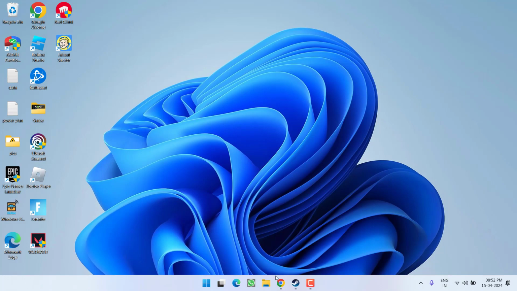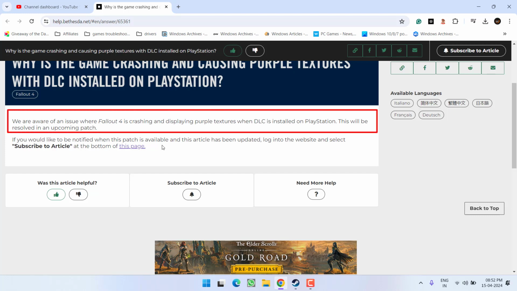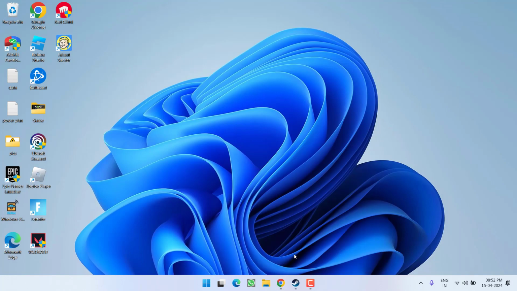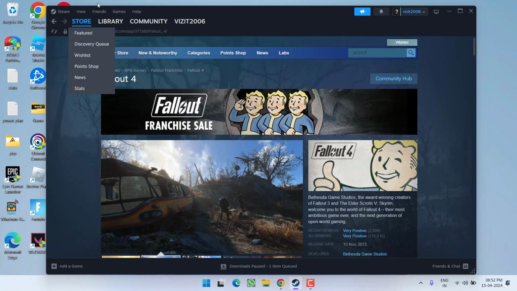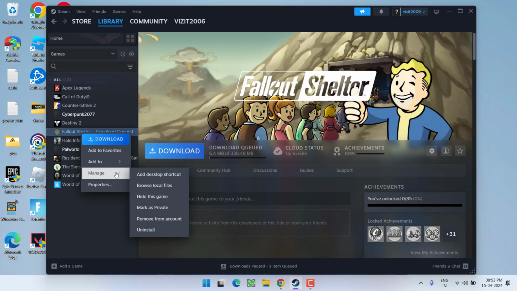First of all, let me make one thing very clear: the issue is already known at their end and will be resolved soon. Until the manufacturer fixes this issue, in the meantime, what you can do is open up your Steam and choose the Library option. In the library menu, right click on the game. From here you will find the option of Manage. Click on it and you will find the option of Uninstall. Go ahead and make sure you completely uninstall the Fallout 4 game from your PC.